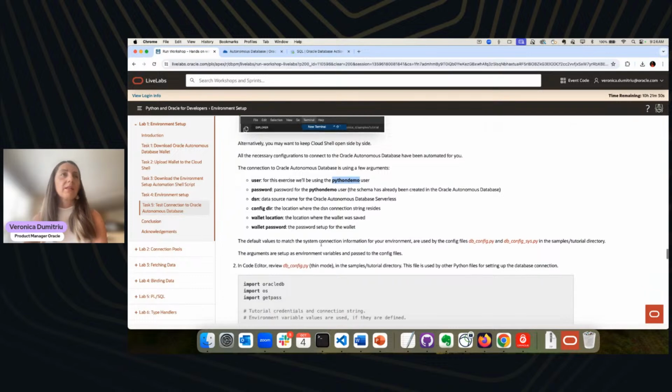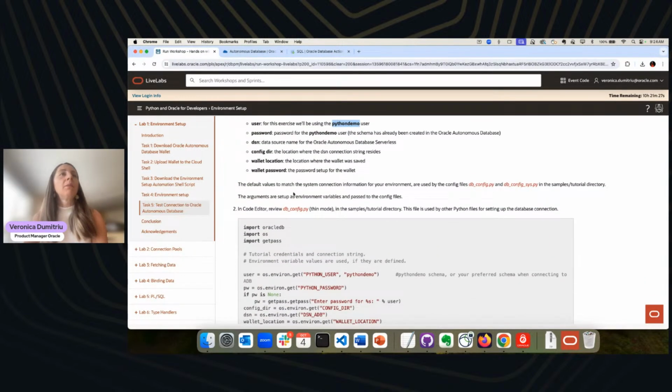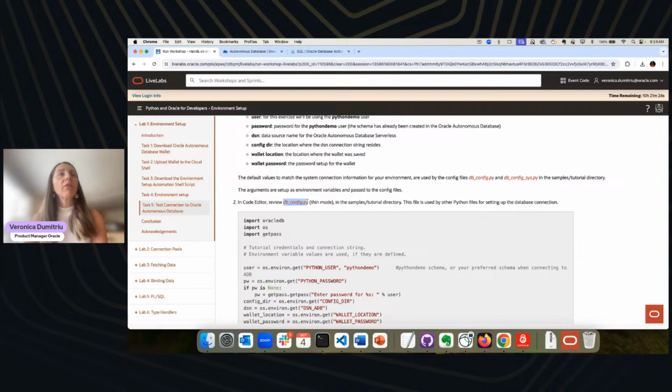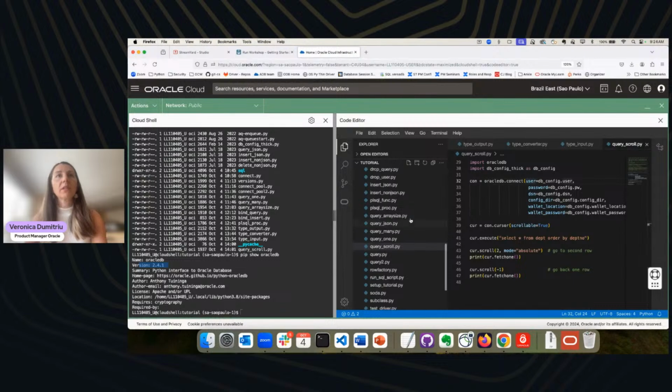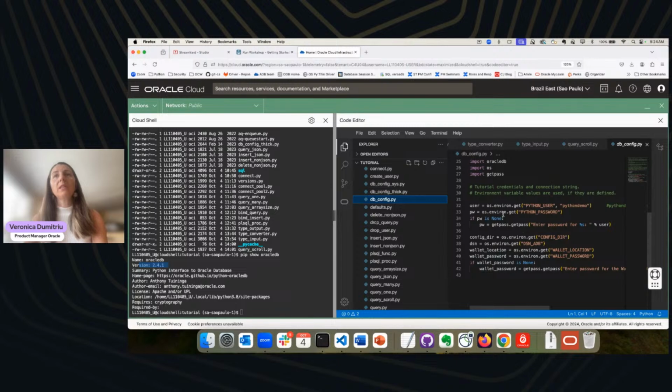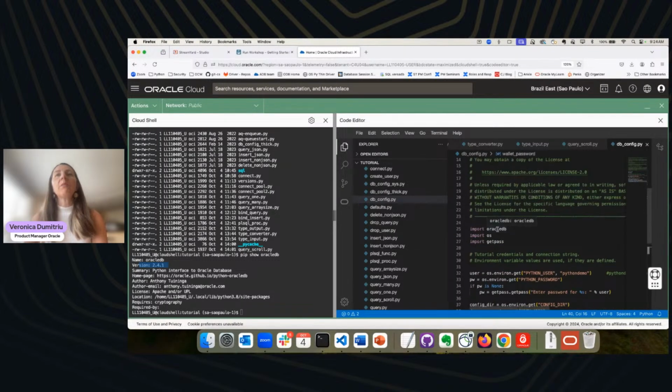Python demo exercise. Now, there is also this file called dbconfig.py, and let me open it so I can show you what it looks like. What this does is get all those environment variables into these variables: user, password, config dir, DSN, wallet location, and wallet password. And I'm going to import dbconfig in all my other scripts.